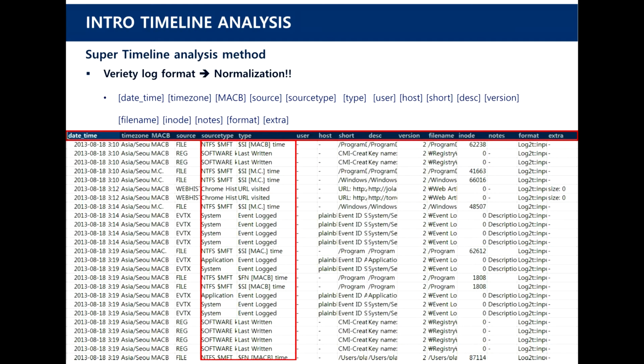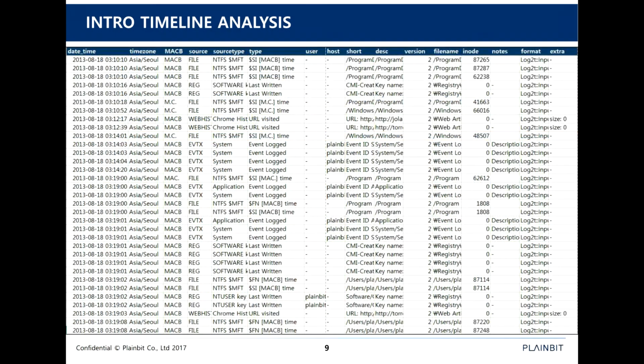Plaso has formalized different data items. Formalized items range from time values, which are essential for timeline analysis, to artifact brief descriptions. Please refer to the lecture materials for details. The lecture materials you are currently viewing are timeline data. I will explain each item.